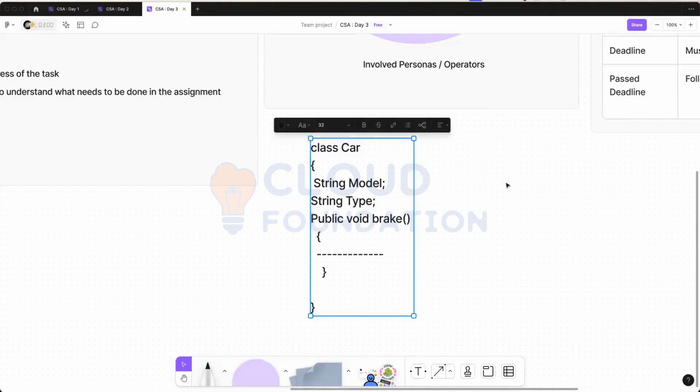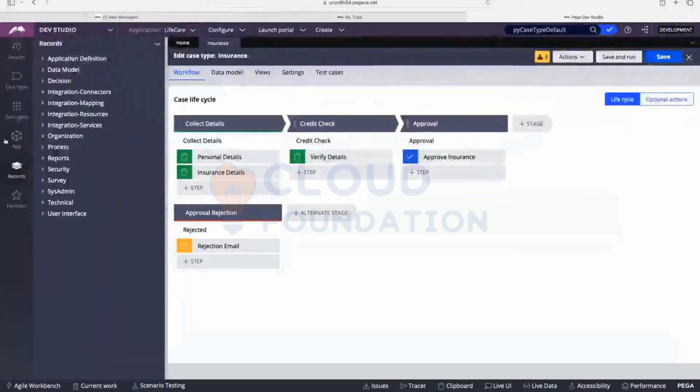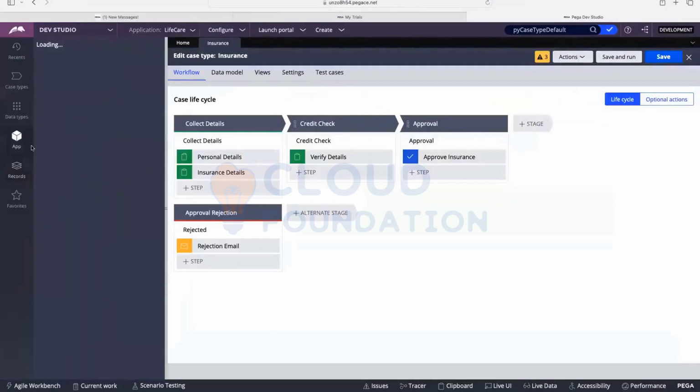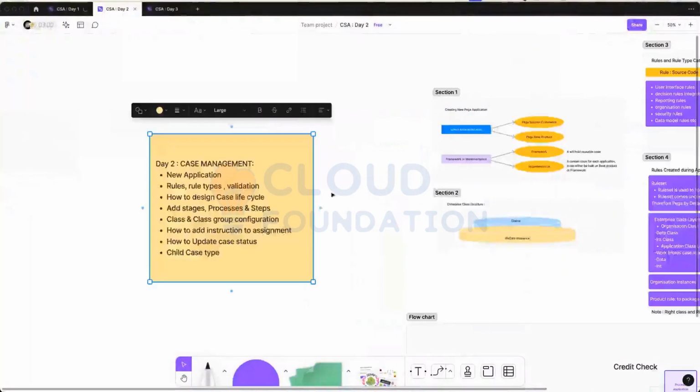Same way we have classes in PEGA. Let's see. Now we have to go to day 1 to understand this more in detail. I'll show you from here also.